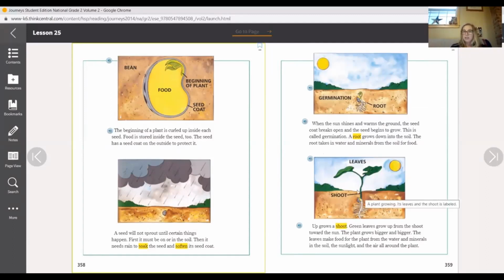This picture shows the shoot and the leaves. Up grows a shoot. Green leaves grow up from the shoot toward the sun. The plant grows bigger and bigger. The leaves make food for the plant from the water and the minerals in the soil, the sunlight, and the air all around the plant.